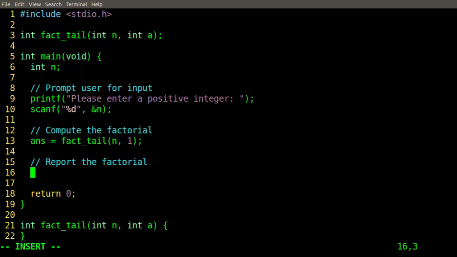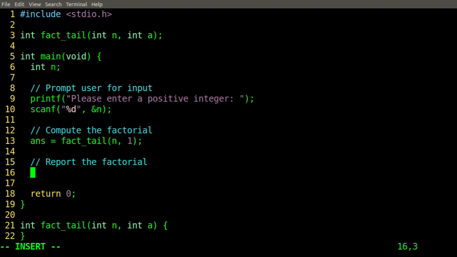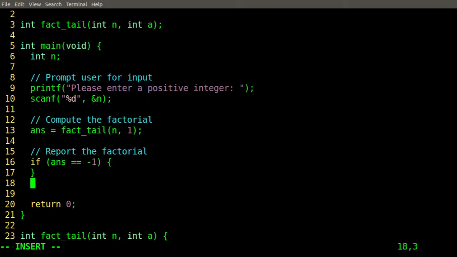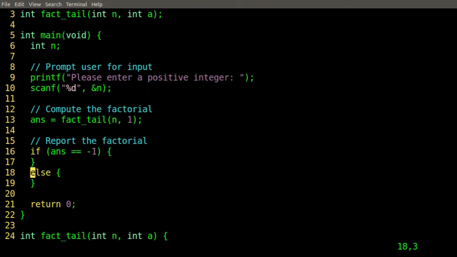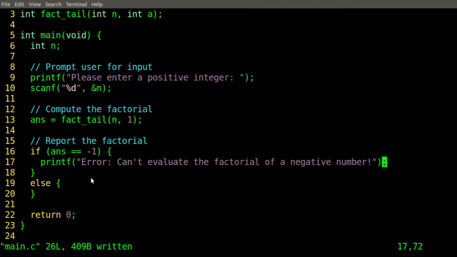And finally, we're going to report it. We're going to say print. Well, firstly, we want it to return a sentinel value if we have bad input. So we're going to say if the answer is equal to -1, and the other case is otherwise, we're going to just do what we think we're going to do. But if it's -1, we're going to print an error message: Error, can't evaluate the factorial of a negative number. And we'll terminate that line with a new line character.